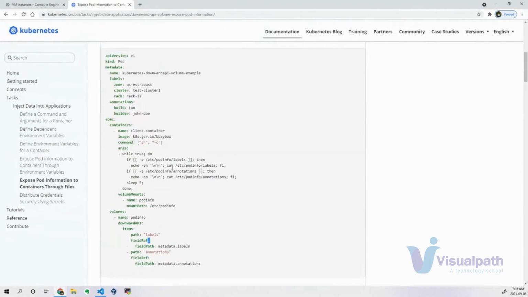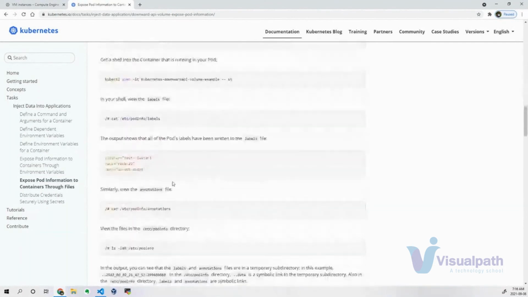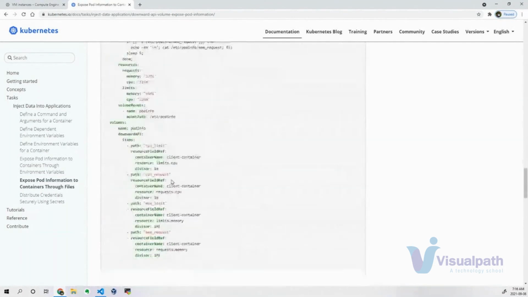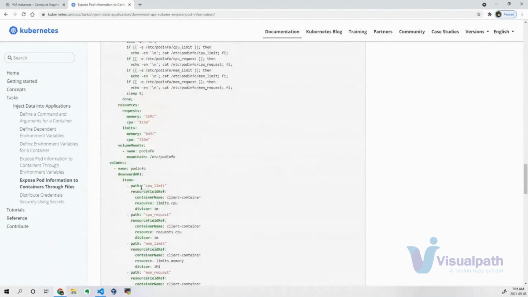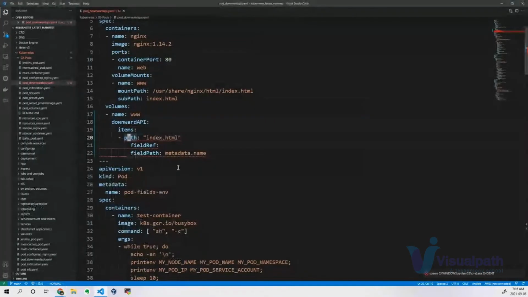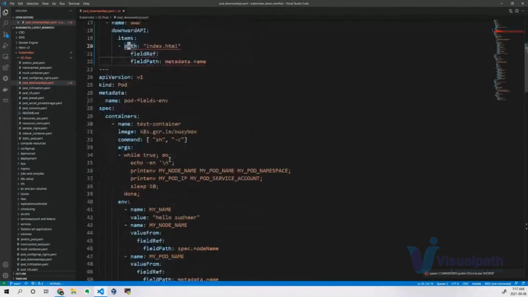There are two ways. Technically, we call them environment variables, or you can use volumes. So these are the ways we have to inject the data. Whatever information you want, you can just collect. It's not mandatory that you pick it like this; we can pick different kinds of data in different ways.